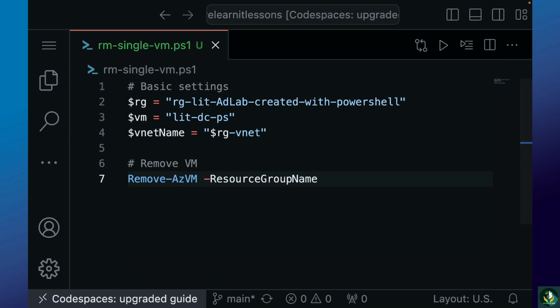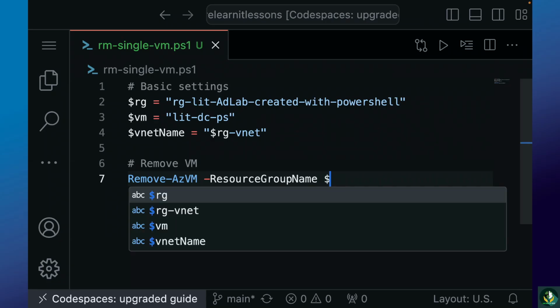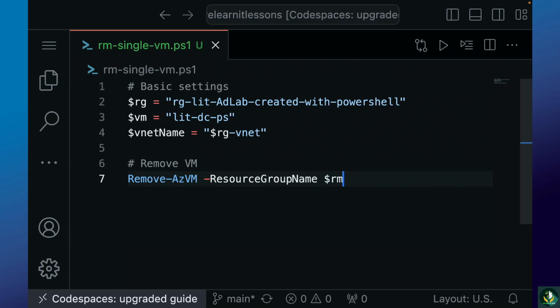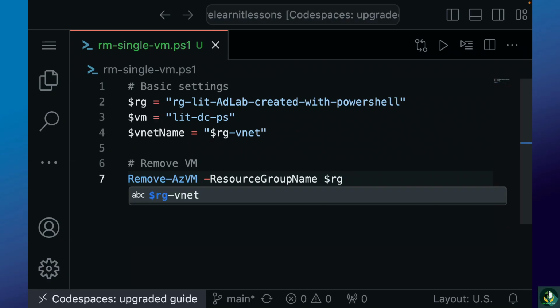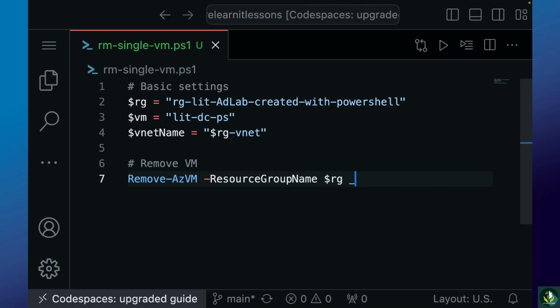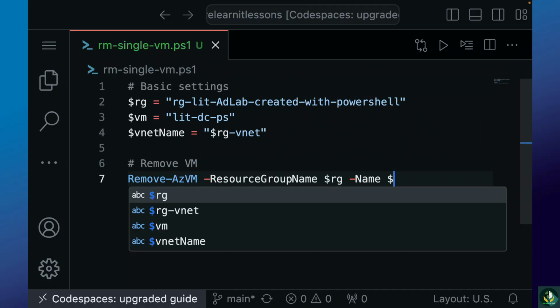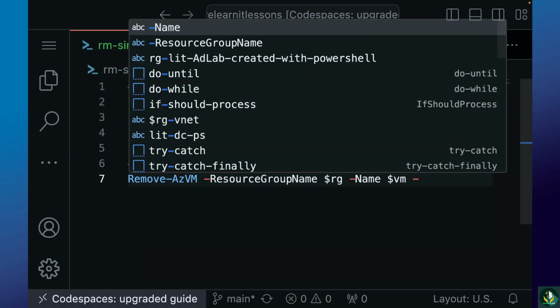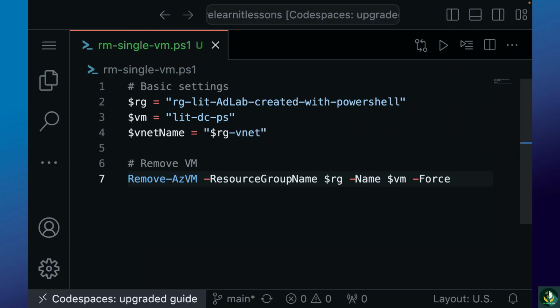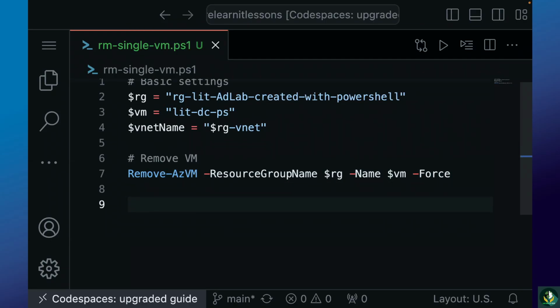But that's okay for now. The script won't be so long as the creation script, so we'll type all the commands manually. So Remove-AzVM, resource group name, and the name of our resource is contained in the $rg variable, right? And its name is $vm. And we'll use the -Force parameter to forcefully remove it.